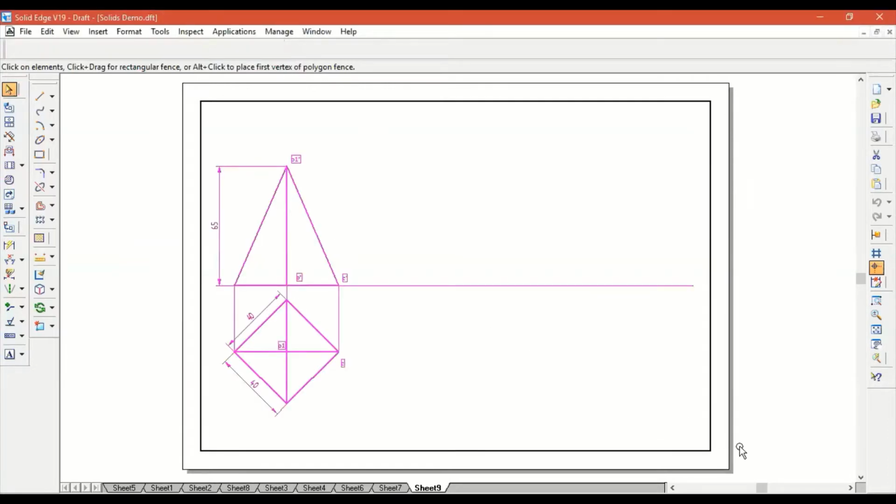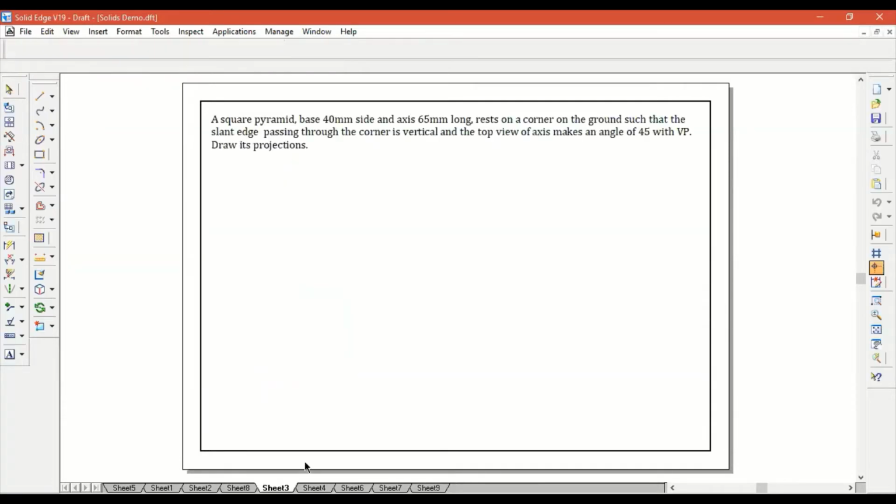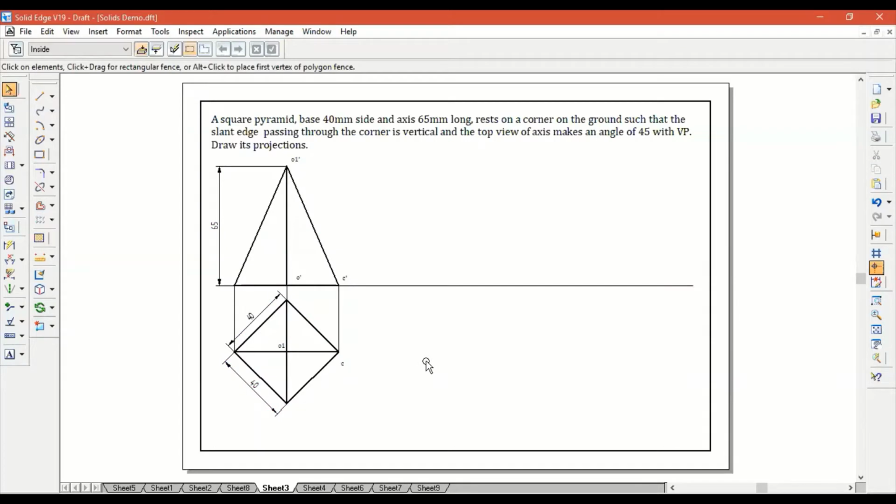So I'm going to select the whole thing, Control C to copy and paste here so that I can continue with the second stage. The question says the object is now resting on a corner. That means I draw the top view in such a way that the diagonal passing through the corner on which it rests, let's say the point C, is parallel to the XY.